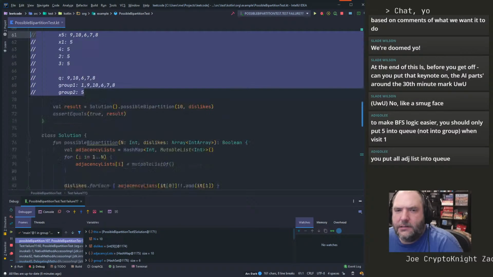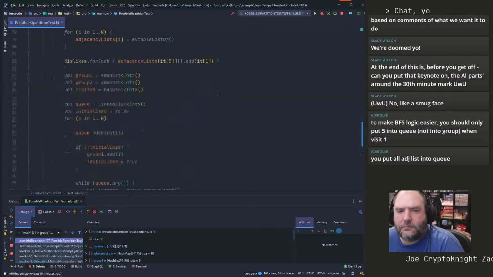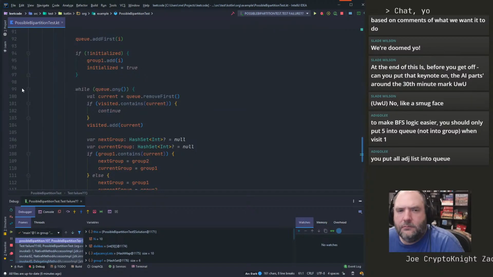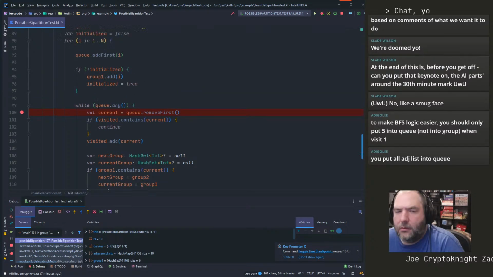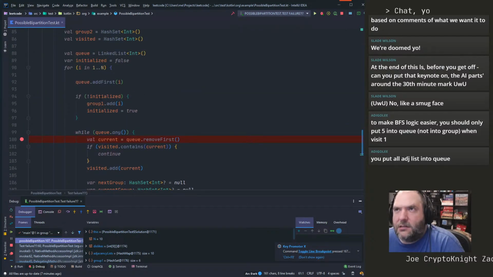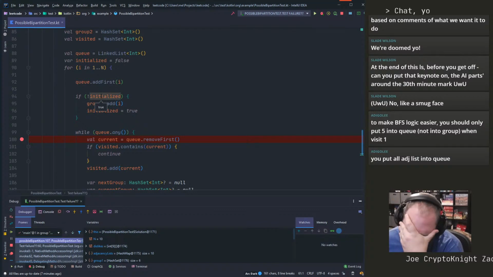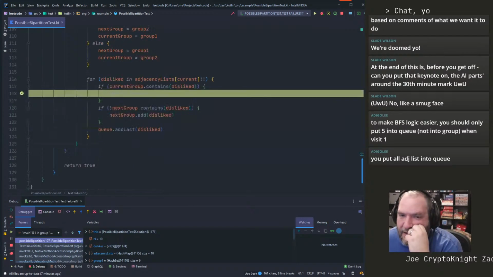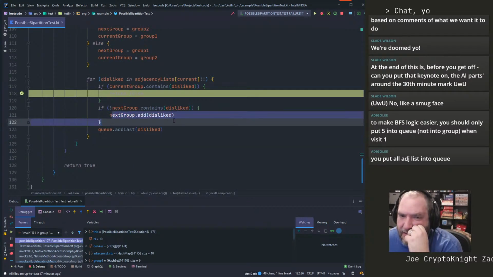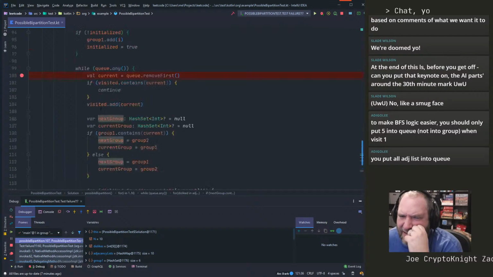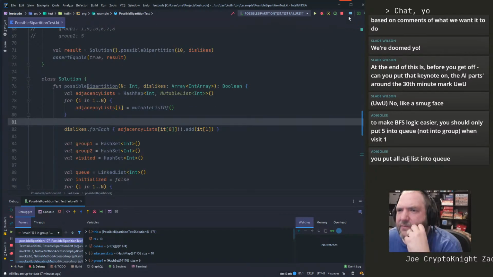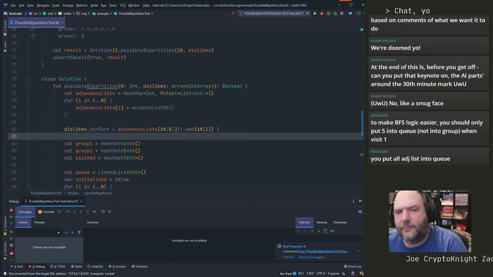Let me try running it and see what that looks like. You put all the adjacency lists into the queue. But then don't I still have to look at... Do I still have to look at it? You're right. I mean, it is weird to re-add it here. All right, yeah, let's try it. Easy to try.